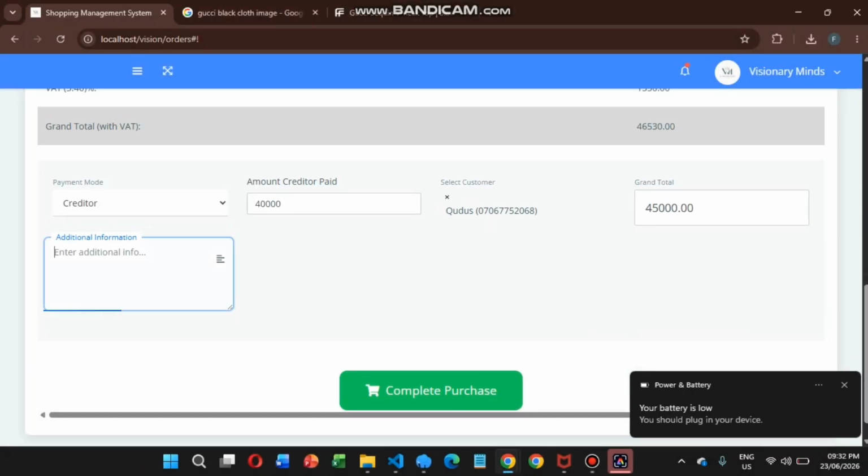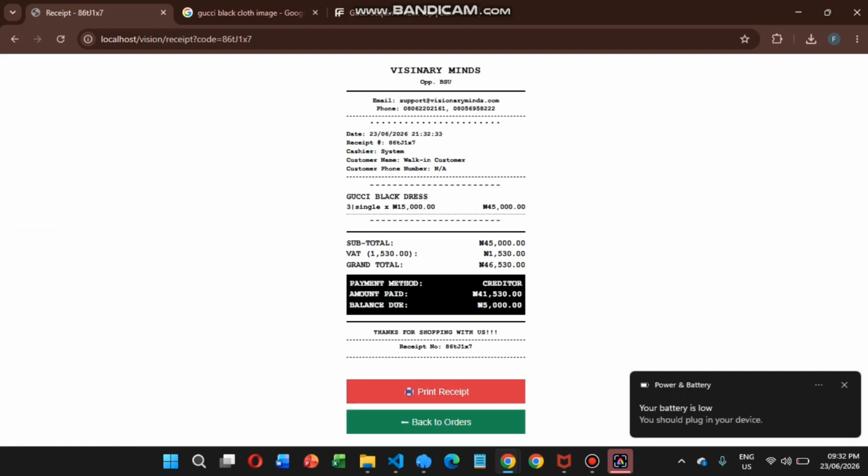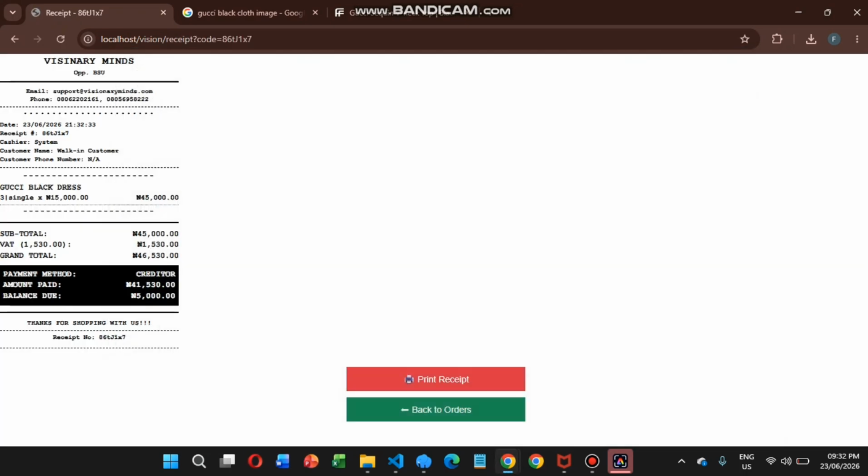Then we can add additional information for people that are selling phones. Maybe you want to add IMEI, how many gigabytes, or their selling system. They can put additional information here and click on products purchased, and that's all. So if you want to print the receipt, you can come to this print last receipt. Then you'll be able to print your receipts. Then these are all the information for the receipts. So, and that's that on that.